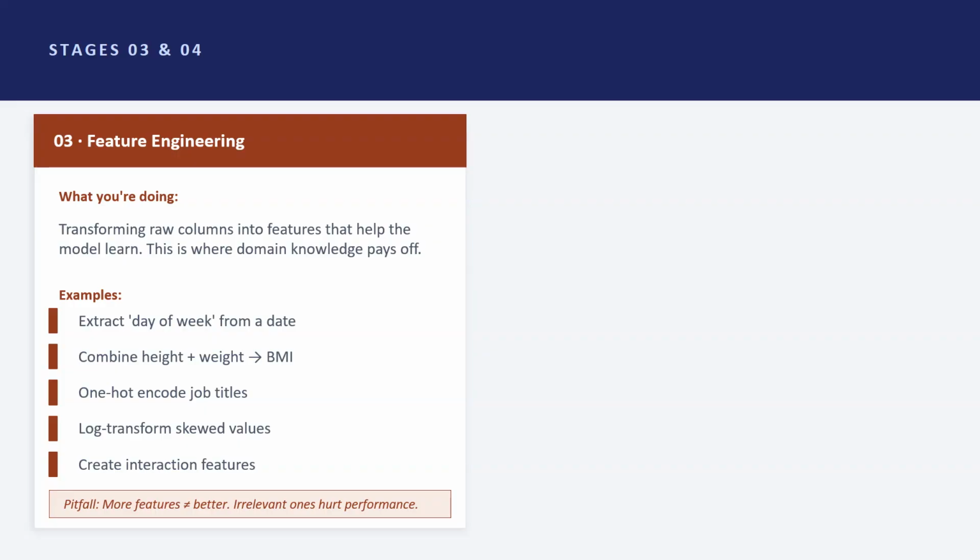You have height and weight. You compute BMI. You have job titles as text. You one-hot encode them into binary columns. You have income values that are heavily skewed. You apply a log transform to normalize the distribution. The pitfall: more features is not always better. Every irrelevant feature you add introduces noise, so the model has to work harder to ignore it. Good feature engineering means being selective, not exhaustive.